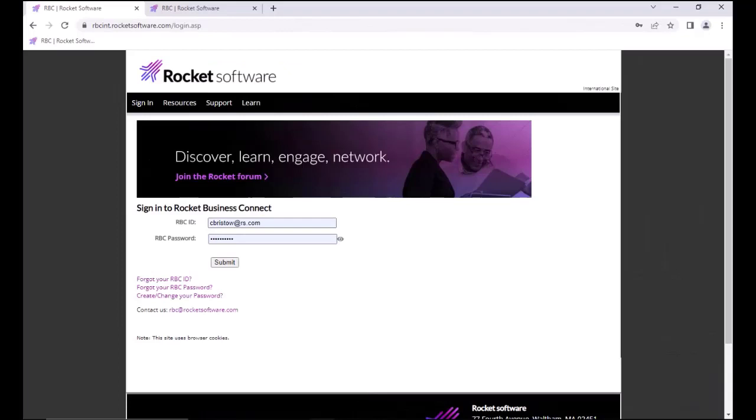The MVX server registration is highly dependent upon your RBC details, so we need to make sure they're correct. Here we are with the browser window looking at the RBC site here at the login screen, and you'll notice that you're required to have an RBC ID and a password. If you don't have an RBC ID, you would need to be contacting the RBC team at the contact details down here below, rbc@rocketsoftware.com.